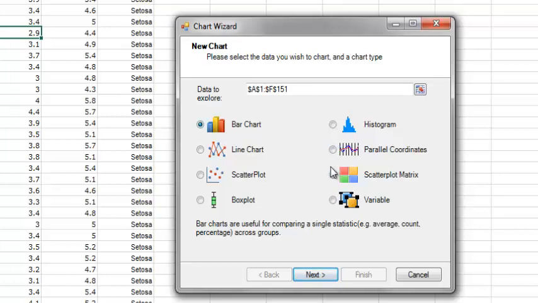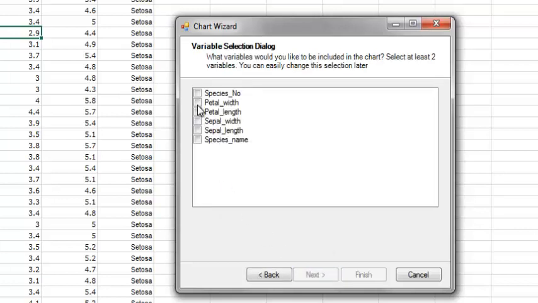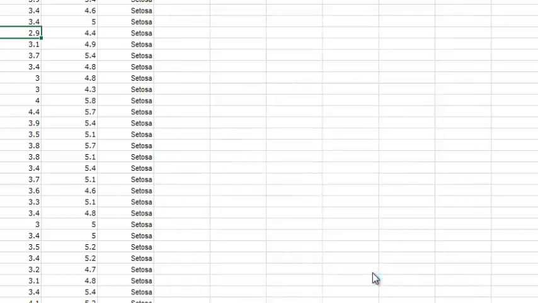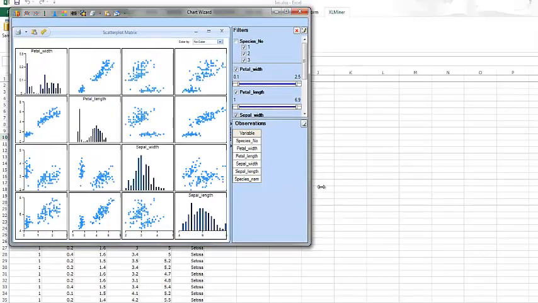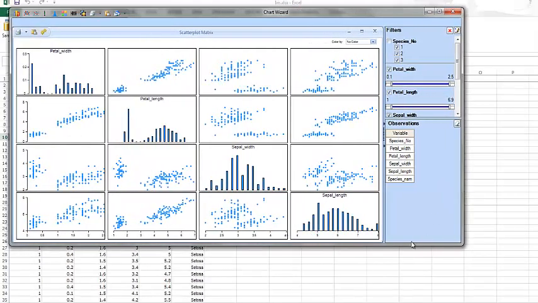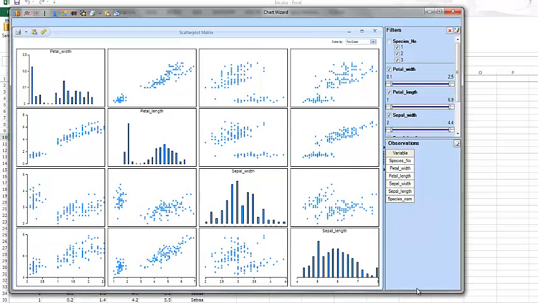To create a chart, simply click XLMiner, Explore, Chart Wizard. We're going to choose the scatter plot matrix and click Next. Now we're going to choose our four continuous variables and then click Finish. Let's make this a little bit bigger so we can see a little better.